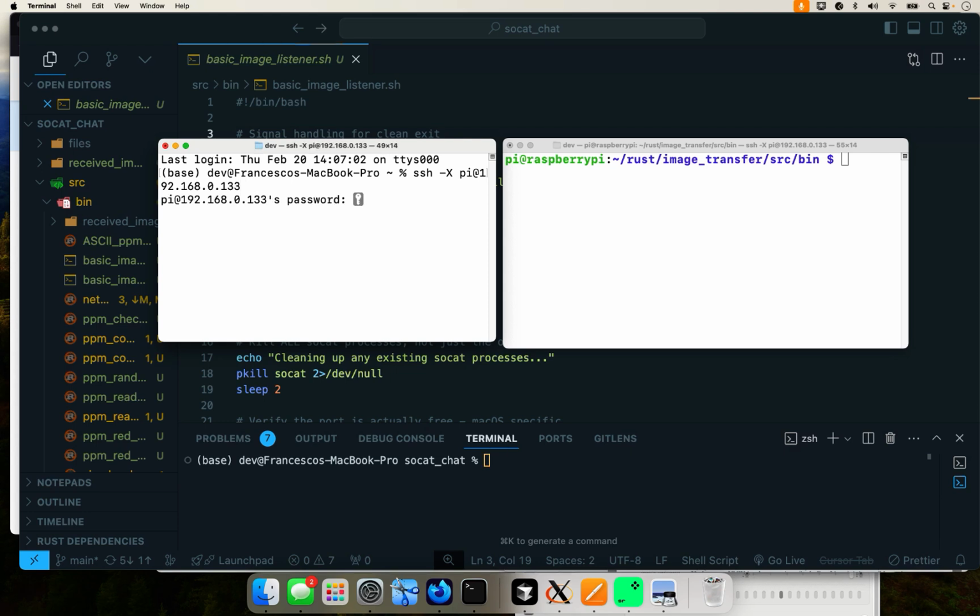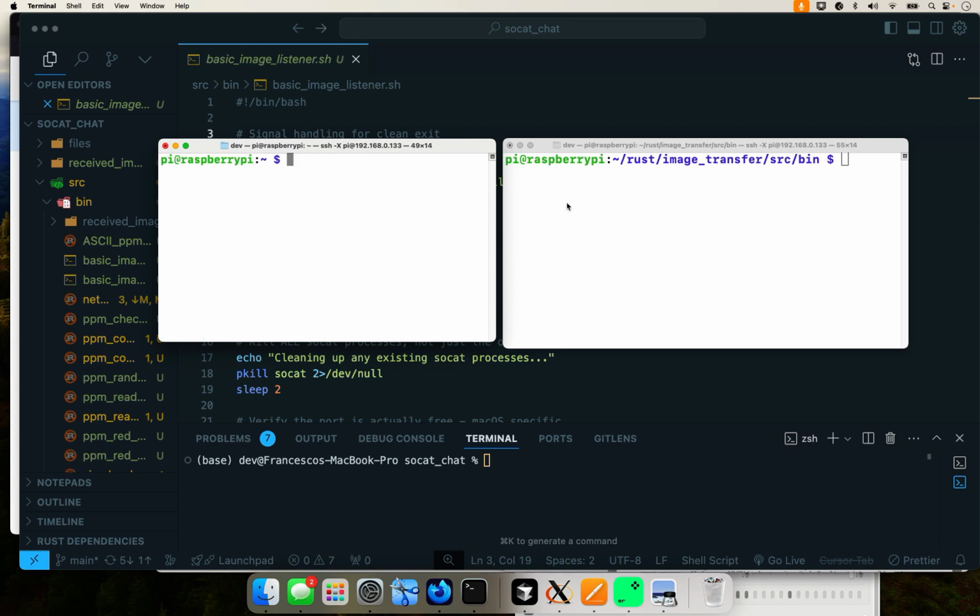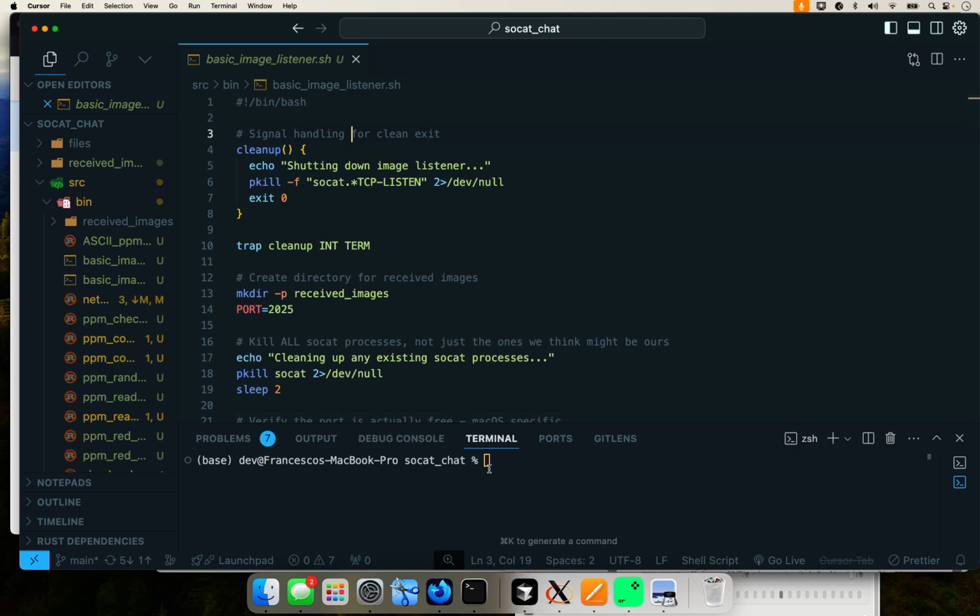I need a password, so I'm going to put a password, and now I open a second one. I want to have two open because that way I have more flexibility going back and forth. So look at this right now. This is the client, because this is the one that is going to be doing the sending. And my terminal cursor here, this is going to be the listener. So this is the listener file.